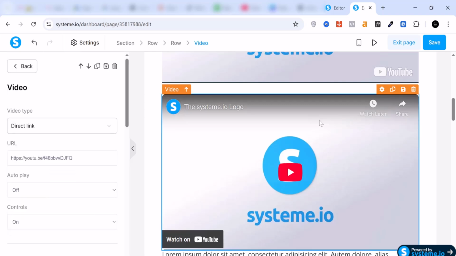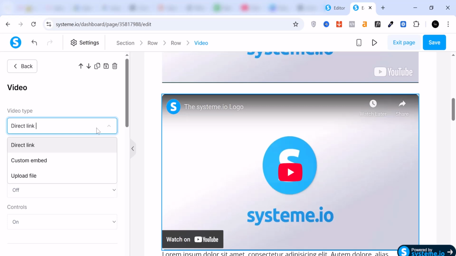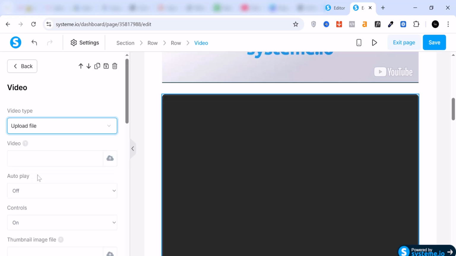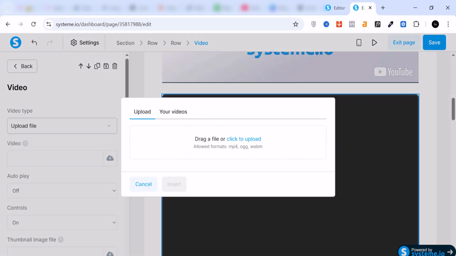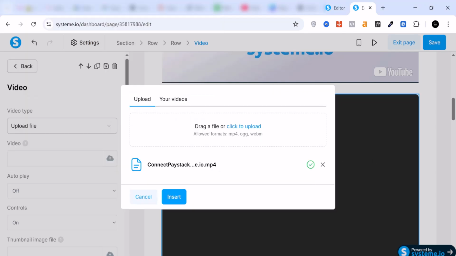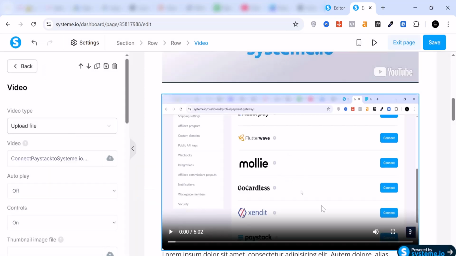So if you wanted to add a video, just click on the video element, and from here you can add the video as a direct link. You can do a custom embed, and you can upload it directly to system.io. So if you upload it directly, you need to select the video file. So you can just click on this and you can drag your video file and put it right here. So I just uploaded one course here, and I can just say insert, and this is going to be my course. All right, this is going to be the video that they get once they come right here.